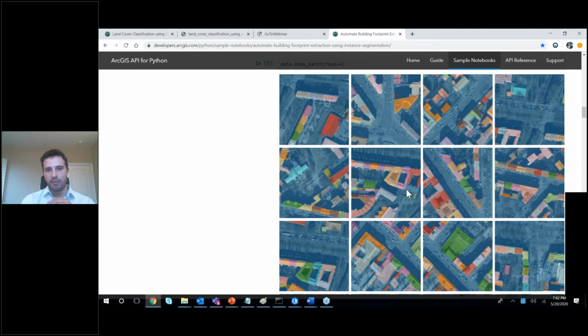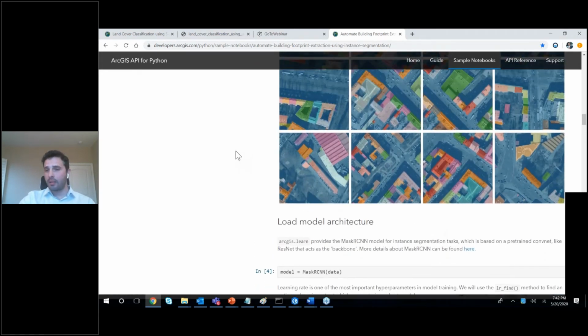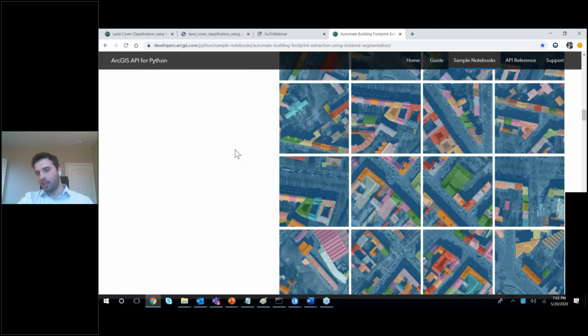So applying a pixel classification methodology using UNet, like what we've seen in the previous example, might not be the best thing, right? Because we want to be able to separate the building footprints even if they are very close to each other. So for that purpose, we're using another type of network called Mask RCNN. So Mask RCNN is doing instance segmentation.